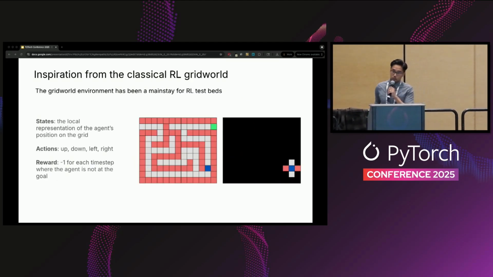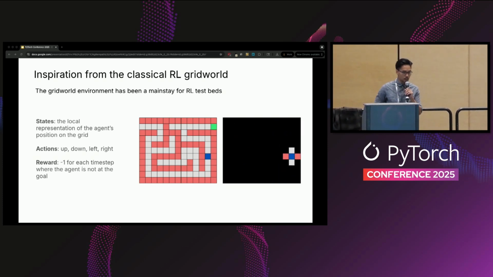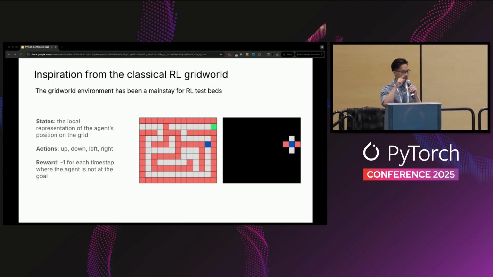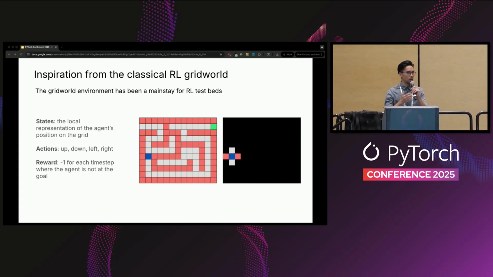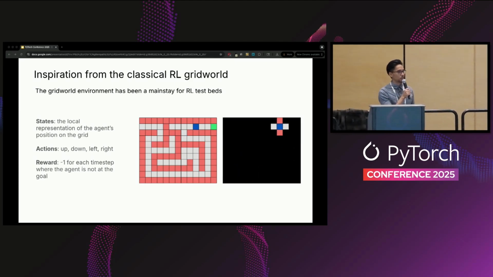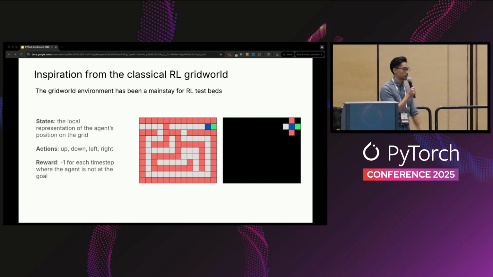So the second source of inspiration is from the classical RL grid world, right? The states here are the local representation of the agent's position on the grid. It only sees what is in the block above, below, to the left, and to the right of it, and then needs to make a decision on where it needs to go, up, down, left, right, in order to get into the goal state. And you might write a reward function, something like a -1 for each time step that it's not in the goal state, to incentivize it to get to the goal sooner.